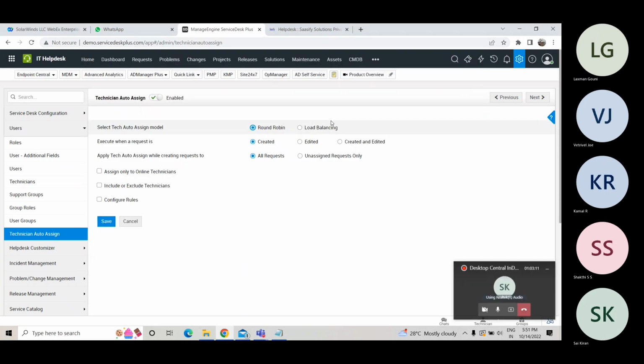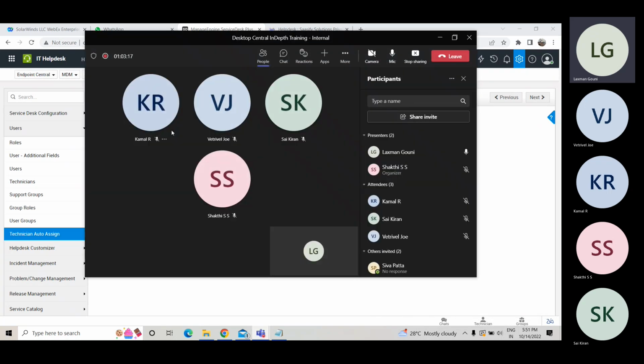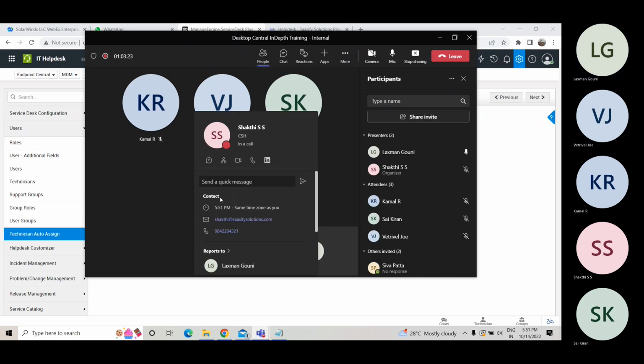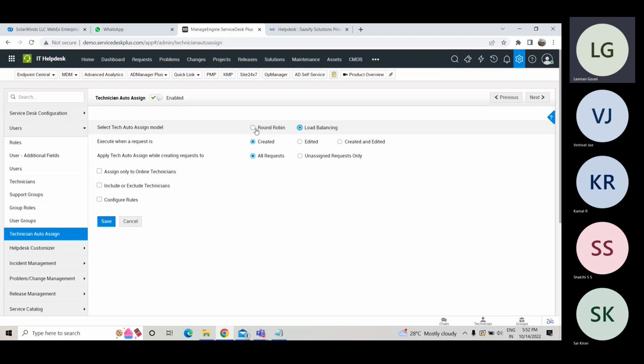That is round robin. When I go with load balancing, it is going to check the load of Kamal, the load of Vetri, the load of Kiran, the load of Shakti and all. Based on their existing load, the new tickets will be assigned so that all the agents' load for that day is equal. Kamal will have 5 tickets, Vetri will have 5 tickets, Sai will have 5 tickets, Shakti, Lakshman, everyone in the team will have 5 tickets so that no one has excess load. So the algorithm that you would like to have, you can enable.